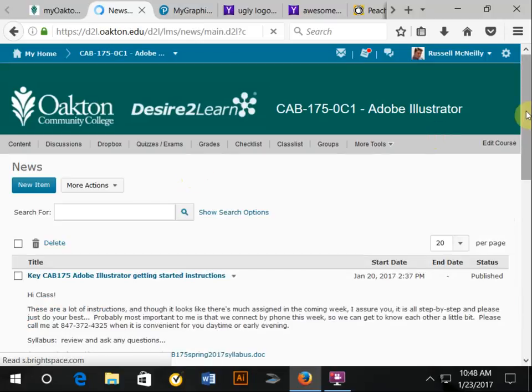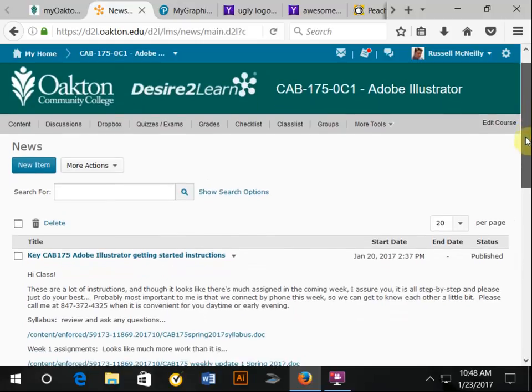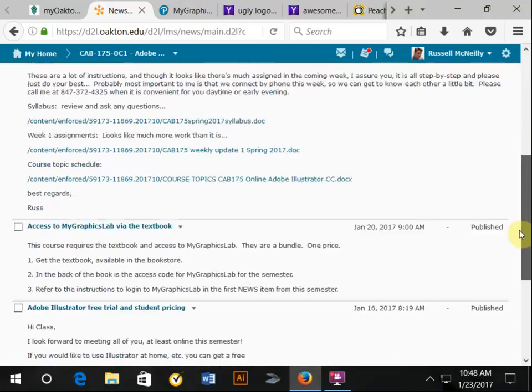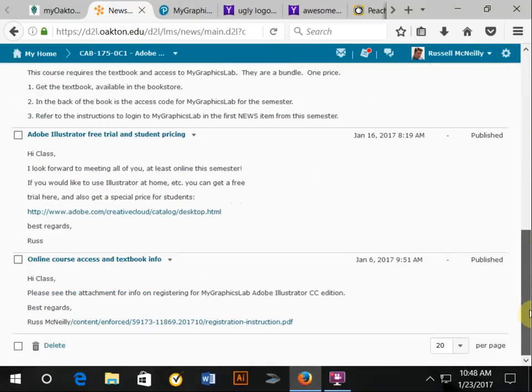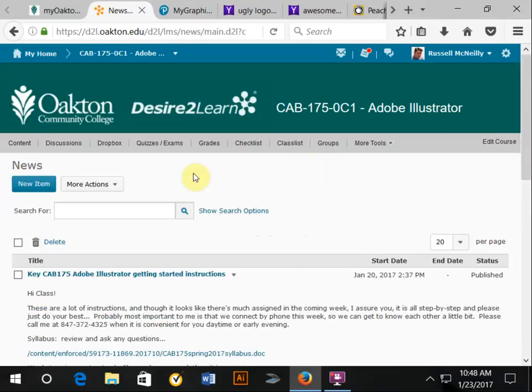Now, a note about passwords, usernames, and so forth. I don't keep track of that stuff, nor does Oakton or any of the other systems. So if you need to write down your passwords and usernames, please definitely do that. You can see here I have some of the news items that I've already uploaded for you, and you should take a look at that.